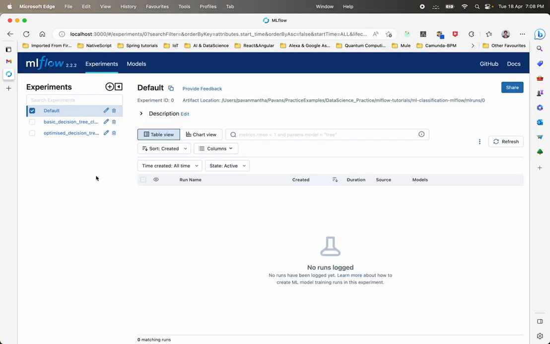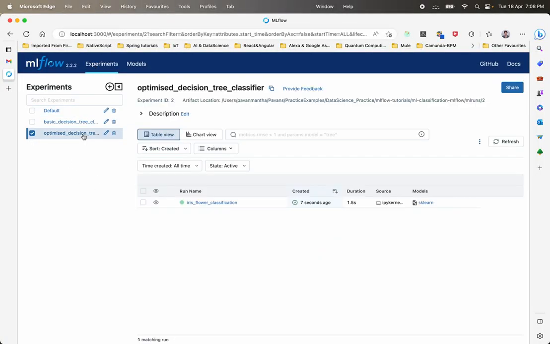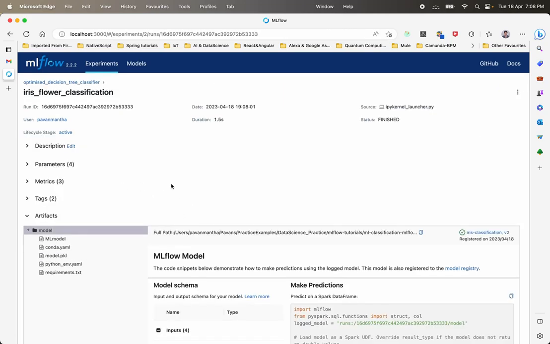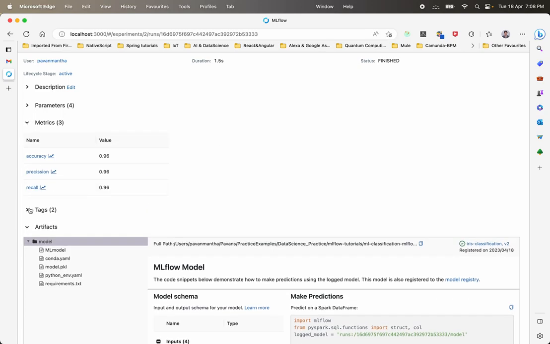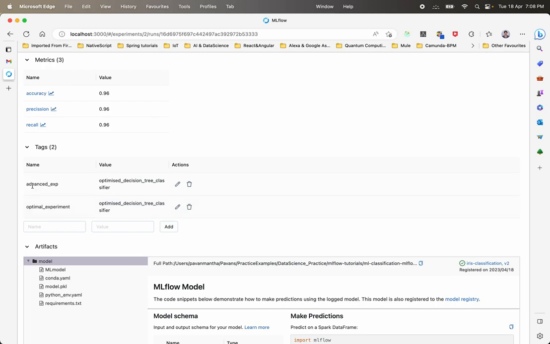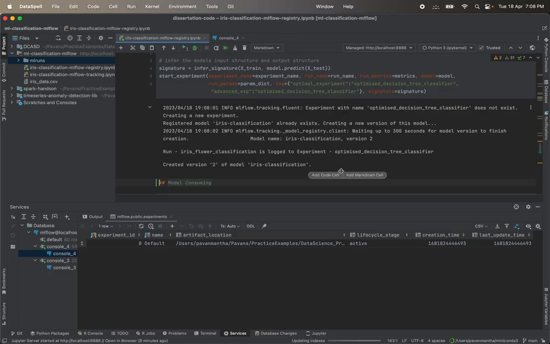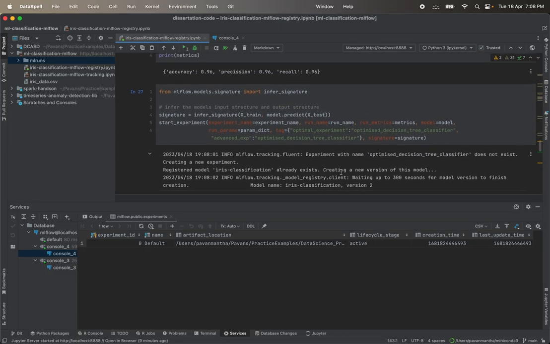Let's go to the experiments. So it created an optimized decision tree. Let me go here. Okay, click here. Now it is also a registered model. You click here, and it says version 2 has been registered, your metrics are tracked, and the tags, if you see, there are two tags. I tagged it with two different keys, advanced experiment and optimal experiment. If you see my experiment call, I just called it with a dictionary with two different keys.